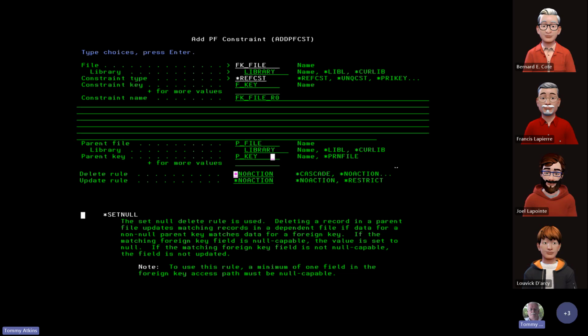It doesn't make sense to me. You're removing the parent and you're leaving the child key in with null fields. I don't see the reason for it.